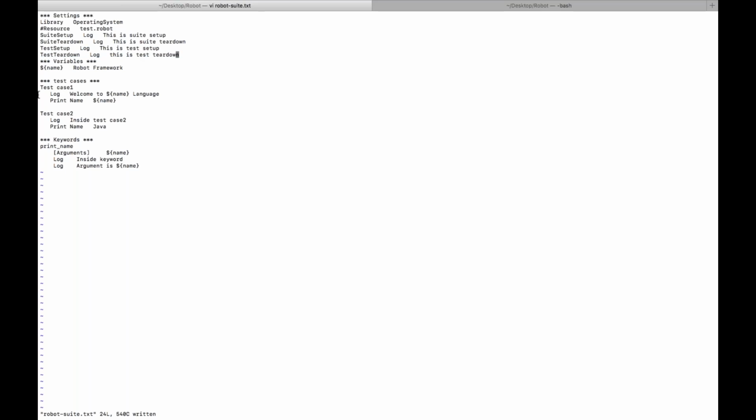So for test case one, first the test setup has to execute. Next, it has to execute these steps. Next for test case 2, again the same setup has to execute and then the steps. For test teardown, similarly, for test case 1, after executing all these statements, it has to execute test teardown. For test case 2 also, it has to execute test teardown. Whatever you mention inside the settings block is applicable for all test cases.